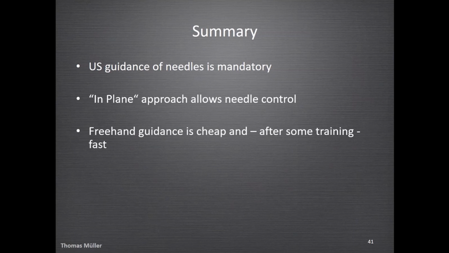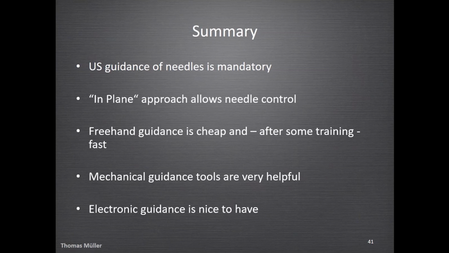And freehand guidance is very cheap and after some training is very fast too. It's much easier than to build up the whole equipment you need. Mechanical guidance tools are very helpful. And of course, if you have at hand, electronic guidance is very nice to have.